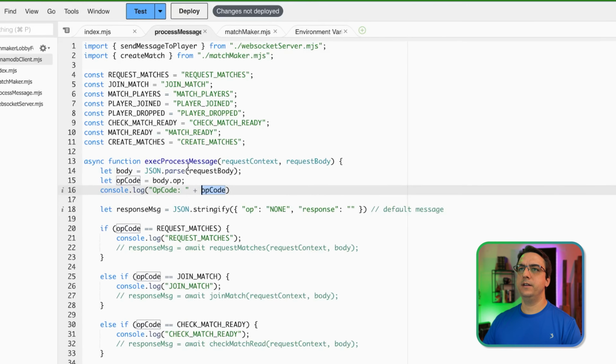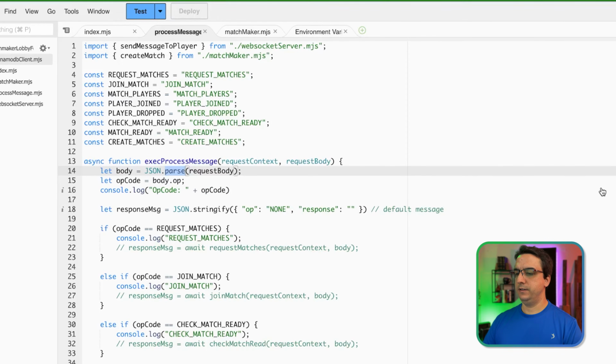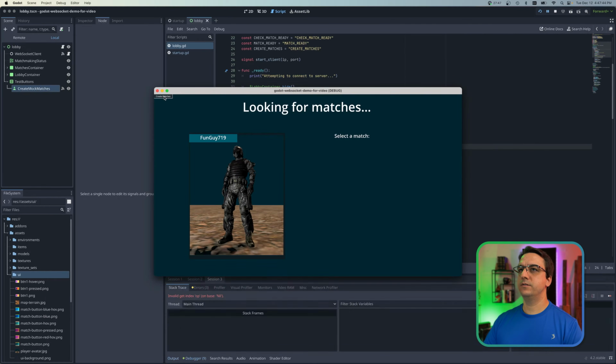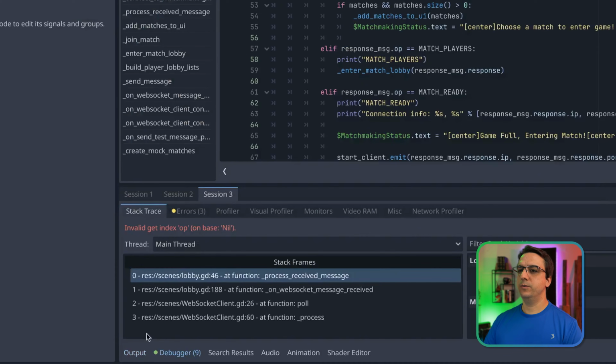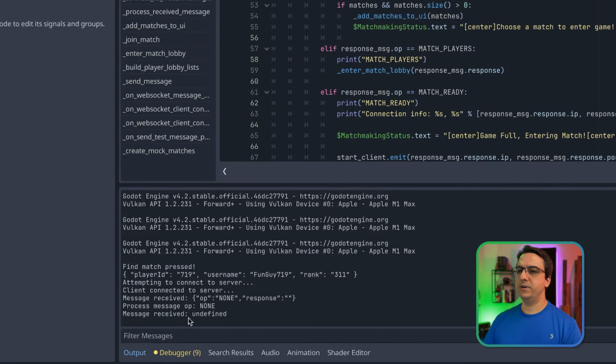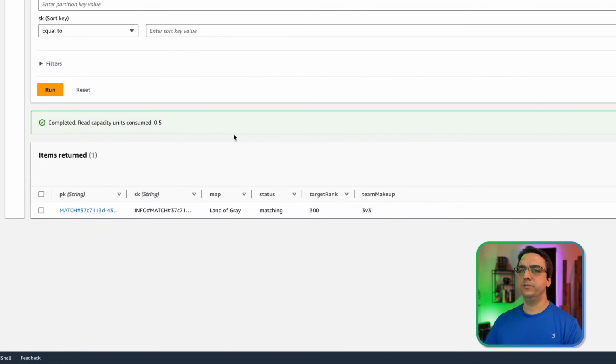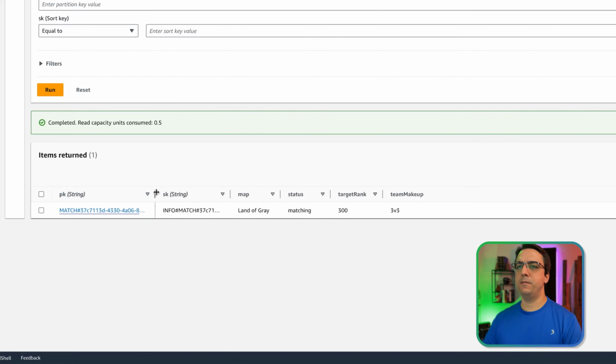So we're gonna go ahead and change that to parse. Sorry about that. And we'll go ahead and deploy. And then let's go back over to our client, hit find matches. We got our opcode, that's okay. So we did something and message received undefined. Okay, that's okay. So that just means that we didn't send back anything because we're not really doing much right now, but it looks like we successfully created our first match.